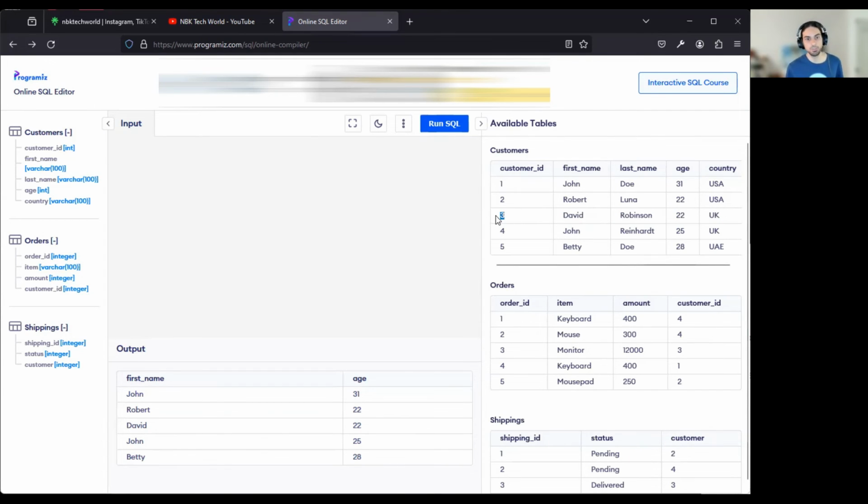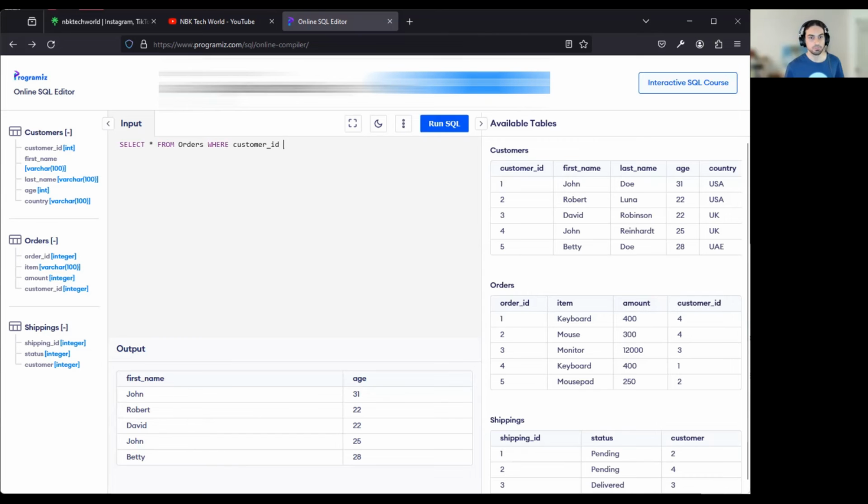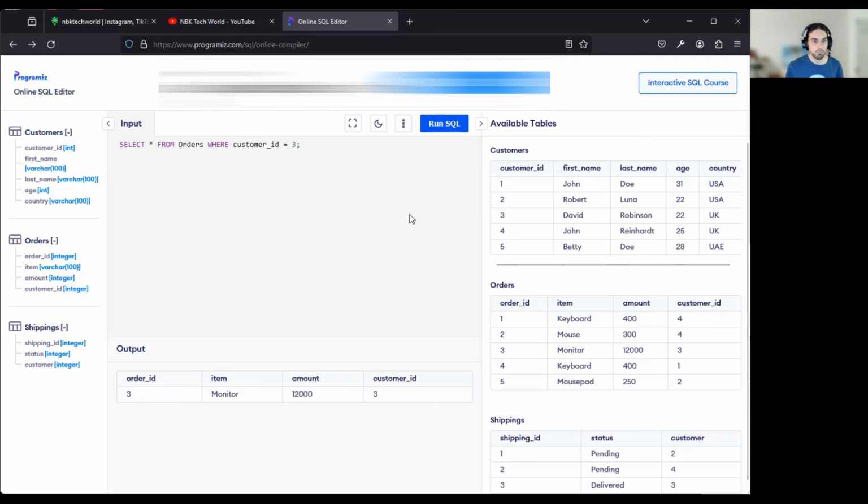Well, the easiest way is, you see his customer ID is 3. So you're going to say, okay, select all the columns from, what's the table now? That's orders. Where the customer ID, notice we have the column customer ID in orders, is 3. Usually we always make sure that the customer ID here points to the ID of the customer column. So you can see David Robinson, customer ID 3, he only bought a monitor, no more orders.